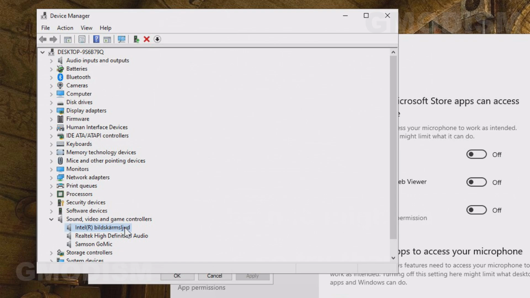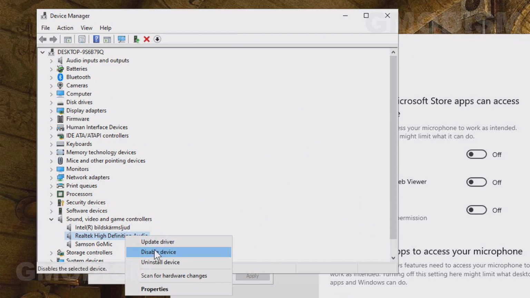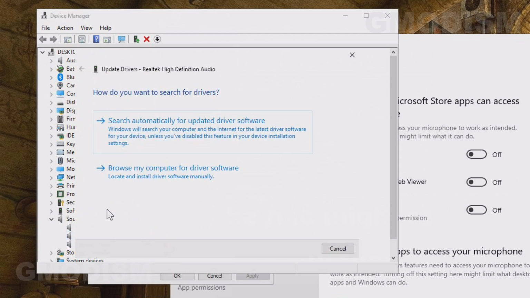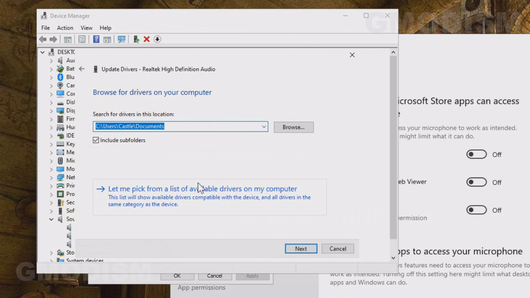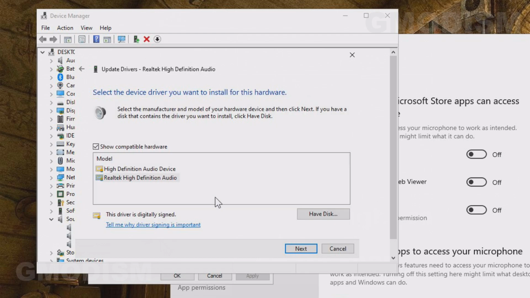This might bring back the audio. When you restart the computer again, you should have some default drivers. If that causes problems for you, you can right click it again and click update the driver, and you can click browse the computer for the drivers, let me pick from a list and choose high definition audio device drivers instead. Install that, restart the computer and see if that works.